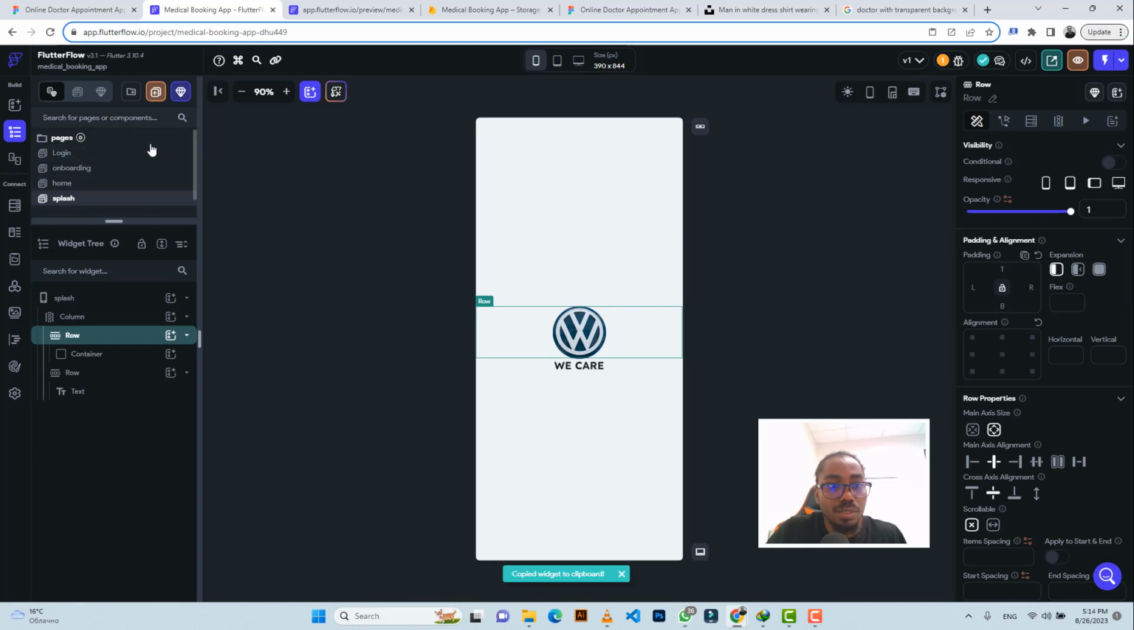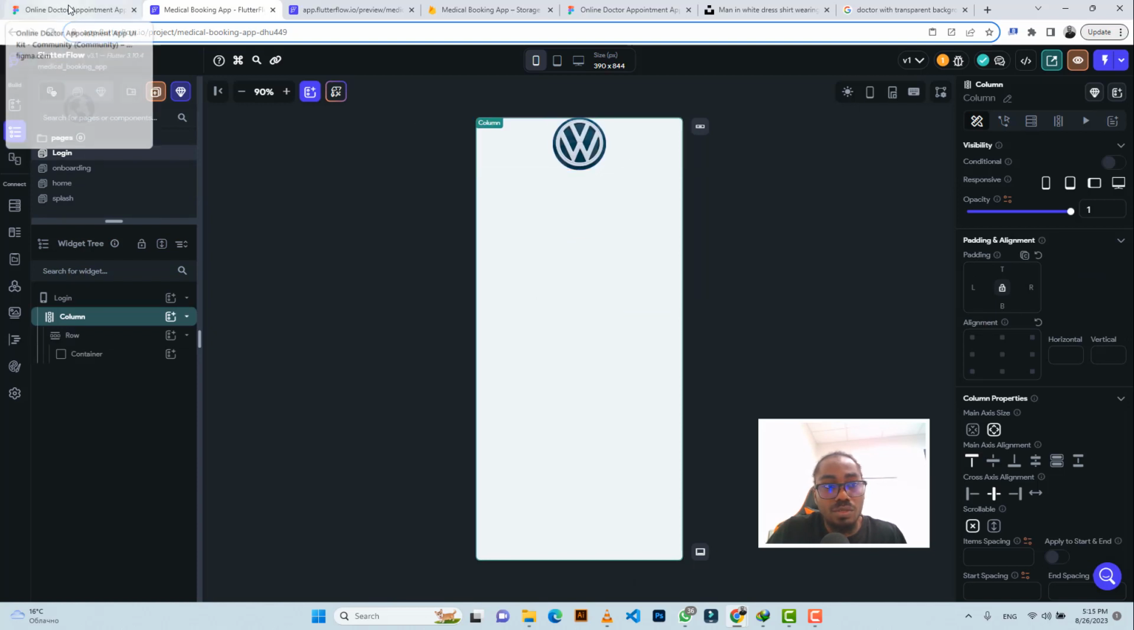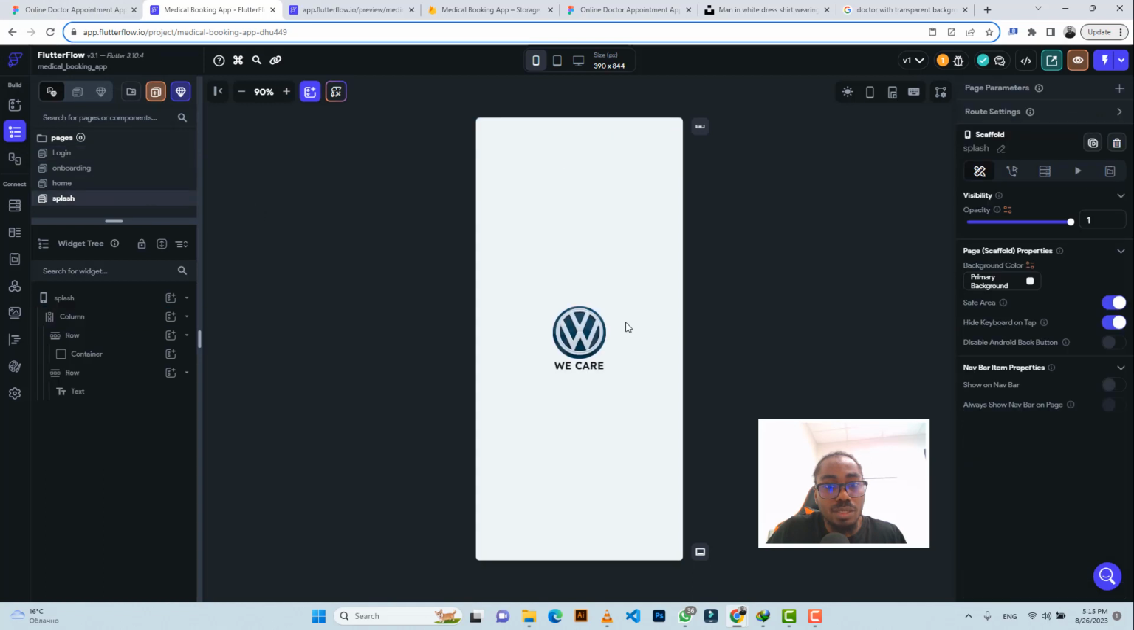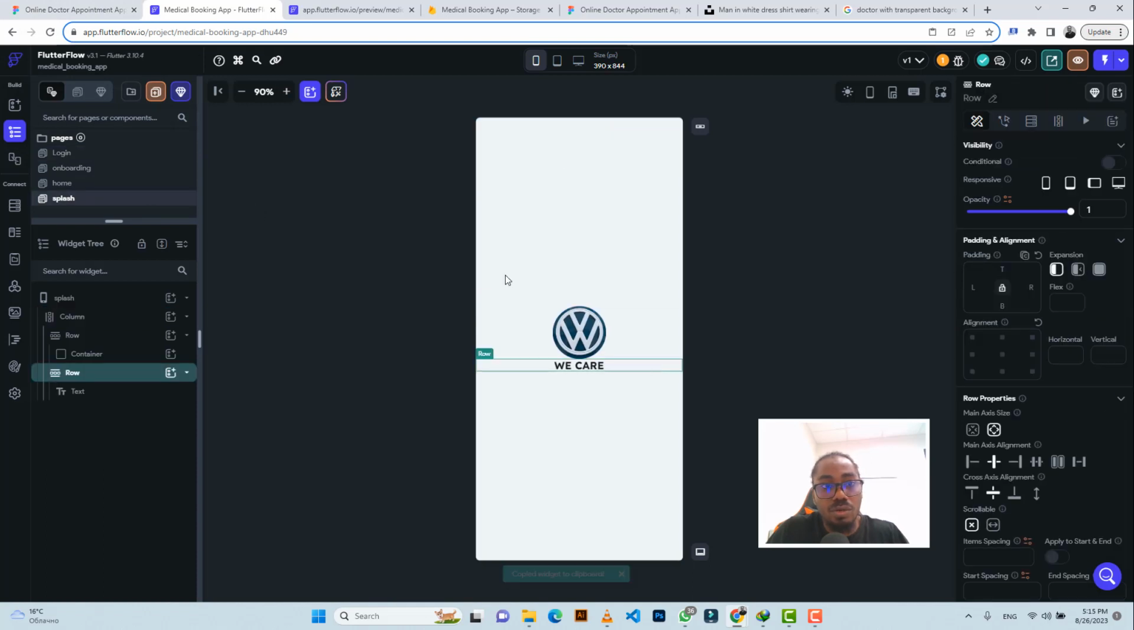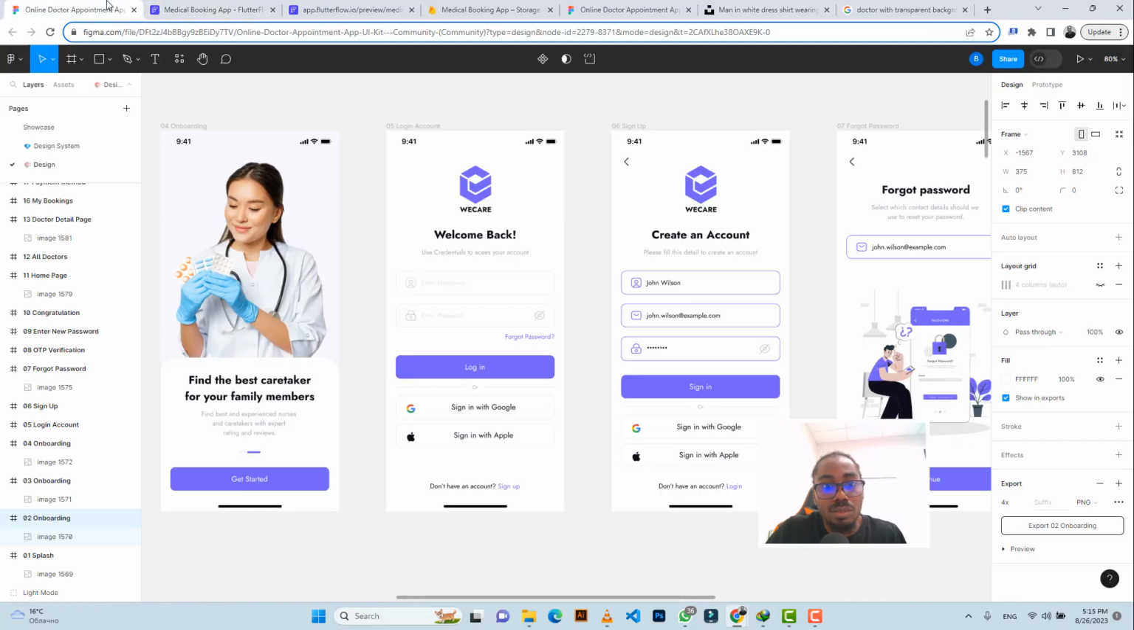Ctrl C to copy it. Go back to login, click on the column here and Ctrl V to paste it. And then what we need to do next is go back to the splash again, click on the row and copy the row that contains the text, and then click on the column here and paste it. Then we need to put up the welcome back.